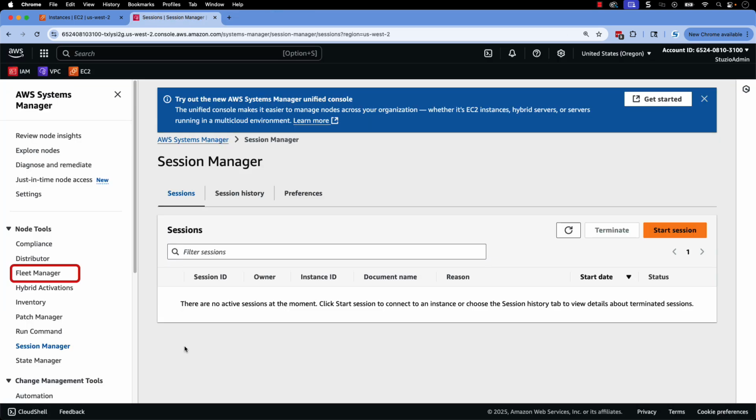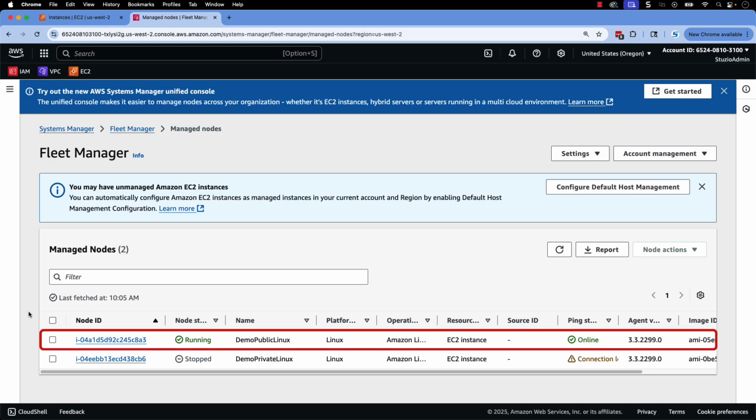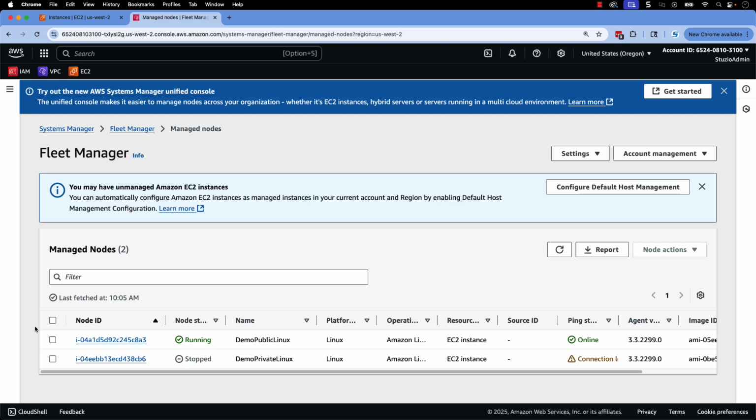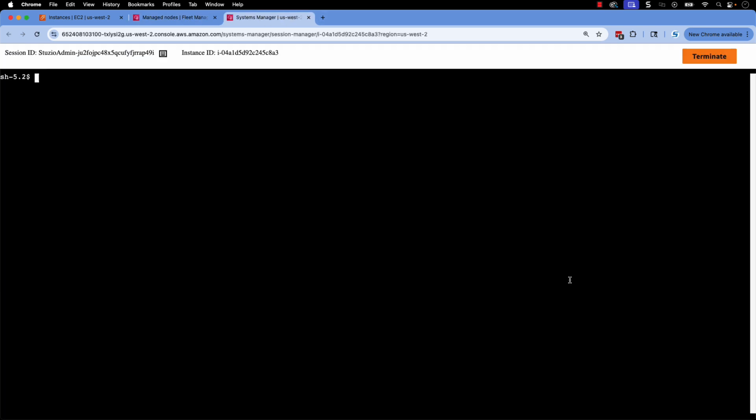Another way is using Fleet Manager. Here in my Fleet Manager page, I see that Demo Public Linux is listed as one of the managed nodes. I'll select it, go to Node Actions, Connect, Start Terminal Session, and connect it again.